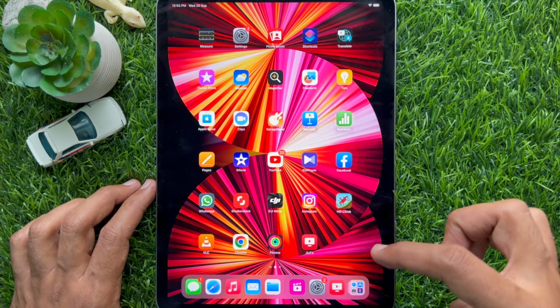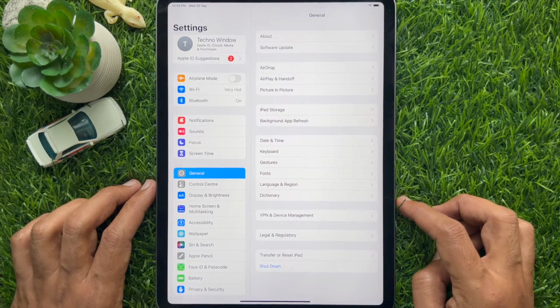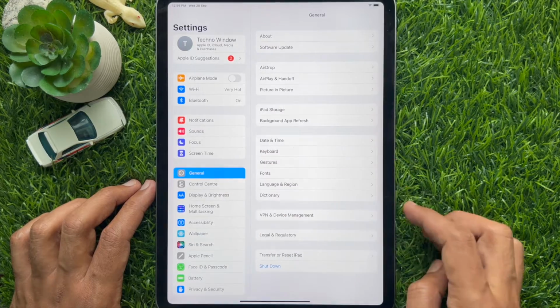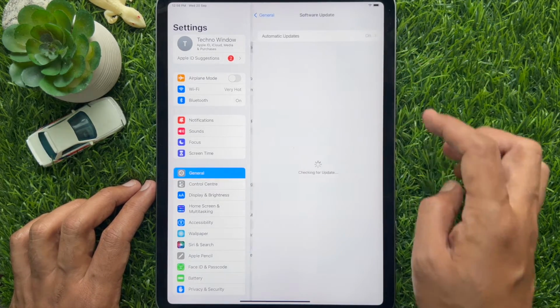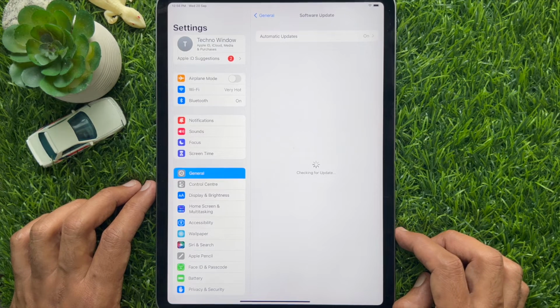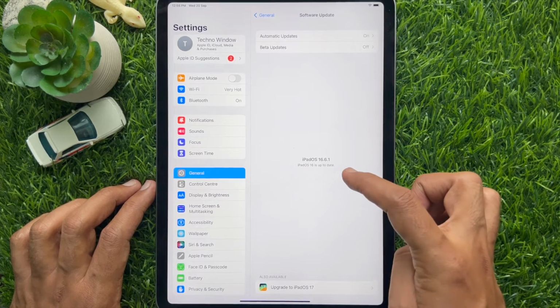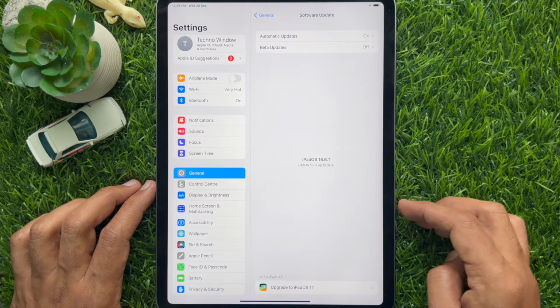First, open the Settings app on your iPad. In Settings, tap General on the left panel. Then tap Software Update on the right panel. You will see your current iPadOS version. Right now I am using iPadOS 16.6.1. Now I would like to upgrade to iPadOS 17 from iPadOS 16.